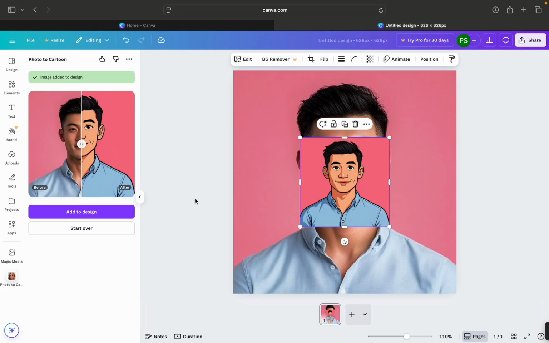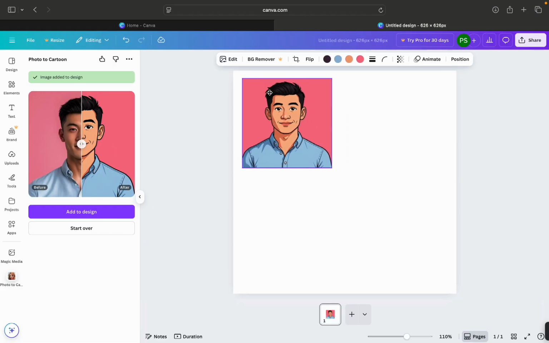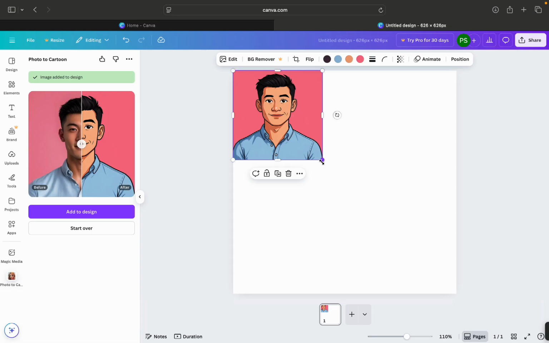So just click on add to design. Then you just want to delete your old photo. Then just drag and resize your cartoon image here.